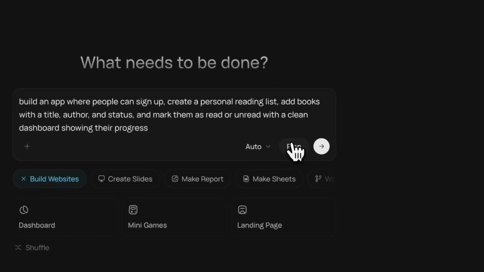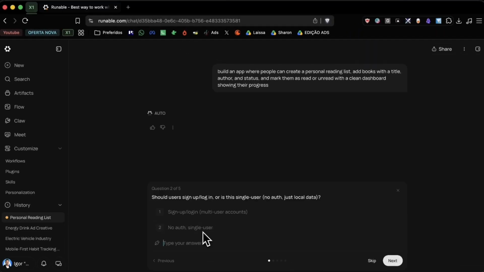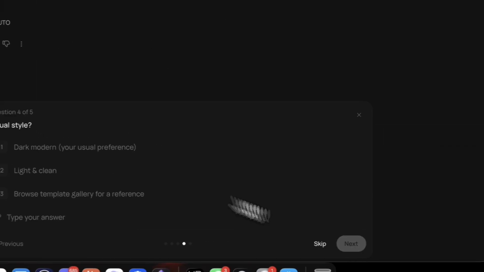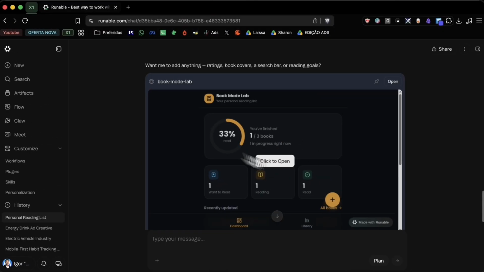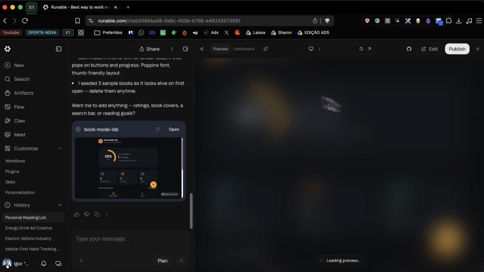And for something with real functionality, you turn on plan mode first, so the agent asks smart questions and writes out a full plan before getting it right the first time. Then you watch it come to life in a live preview, and here's what's happening behind the scenes, the serious stuff Runable sets up for you automatically.